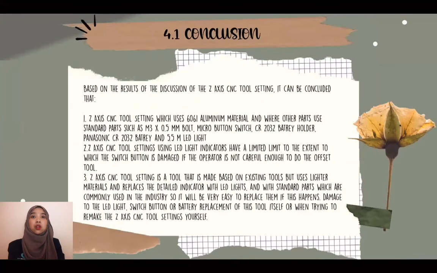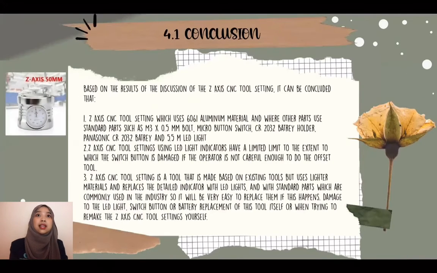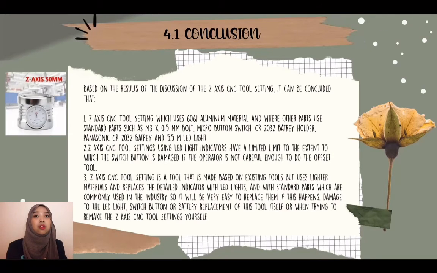4.1 Conclusion. Based on the results of the discussion of the Z-axis CNC tool setting, it can be concluded that: 1. The Z-axis CNC tool setting uses 61 aluminum material, and the other parts use standard parts such as M3 x 0.5 mm bolt, micro button switch, CR2032 battery holder, Panasonic CR2032 battery, and 5 mm LED light.